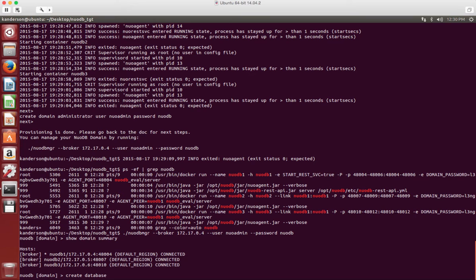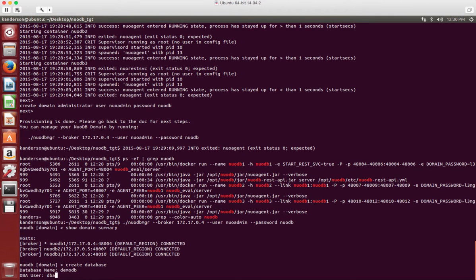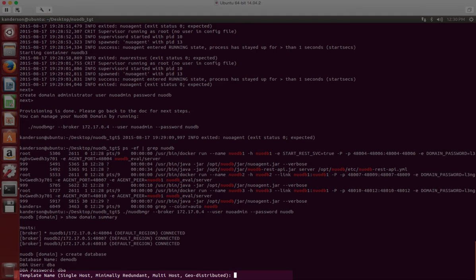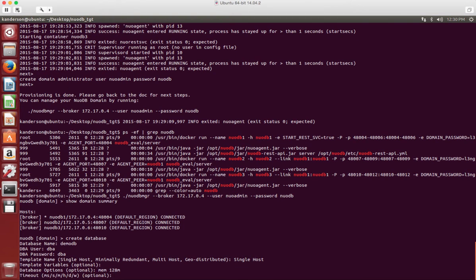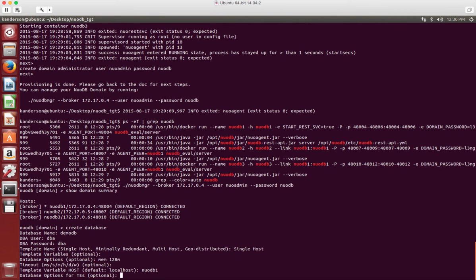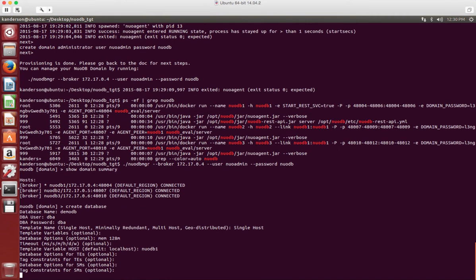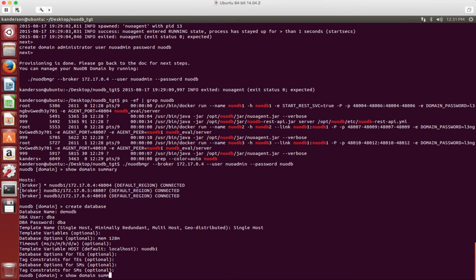Now that we've seen our domain, let's actually do something interesting by creating a database. I'll use the NuoDB Manager tool to specify my database name, username, and password. From there, we have multiple template options. For this case, we'll choose a single host template. Finishing up, we can set other database parameters, such as memory allocation and what host we'd like to start the database on. Now that we've created our database, let's see the domain summary again.